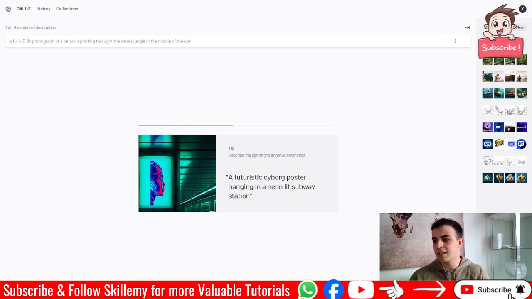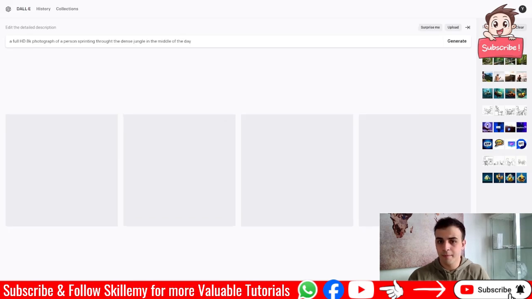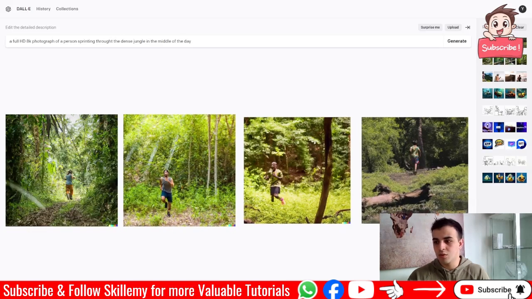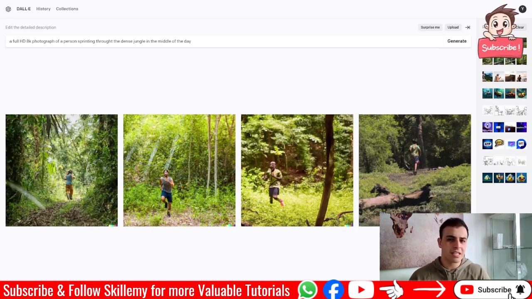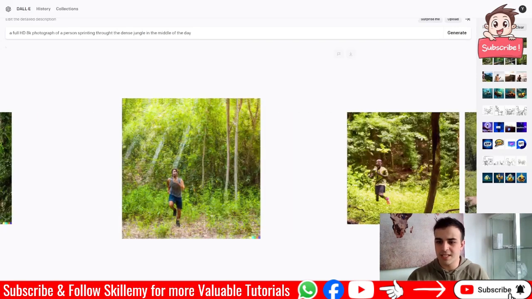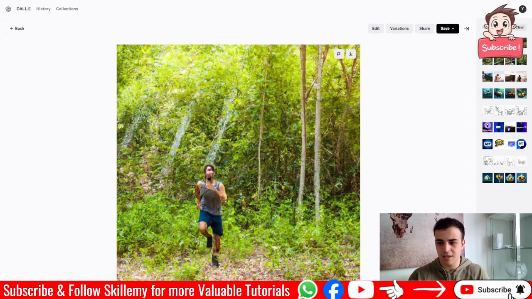So you can try it at the same time as me. So here we go, this is what we have. As you can see, DALL-E is not necessarily the best, especially to generate faces of people. If we check this face right there, for example, there is no face. The jungle is not really detailed.